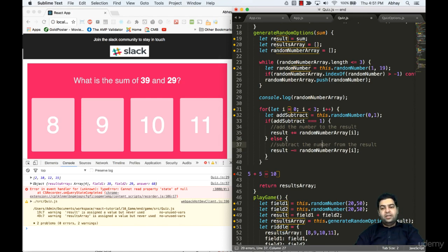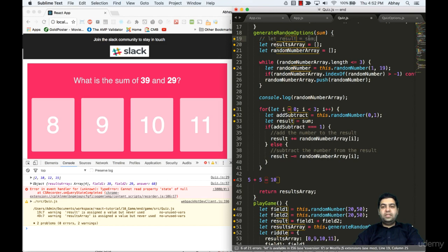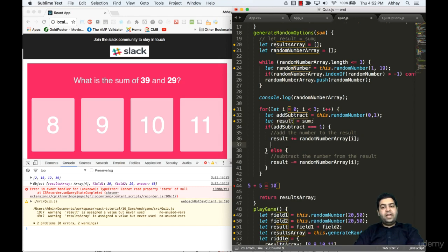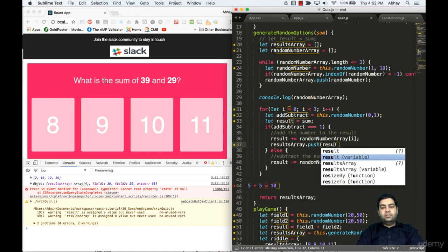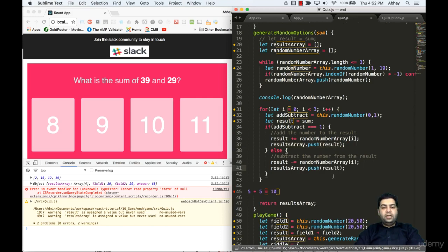Now moving ahead, we have the result. Let's make sure we populate the result, which is this result. It gets updated every time. Let's make sure we do this inside the loop, because if we do not do it inside the loop, the same result will carry forward. So now I move the result into the for loop. Once I do that, I can add it to the results array. All I need to do is push result, and bam, my result array should be ready.